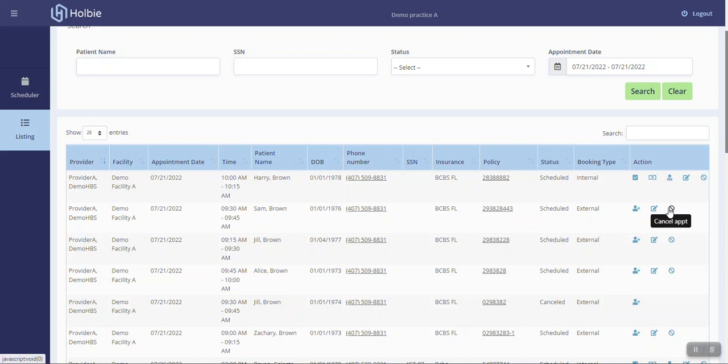Please note it's important to avoid creating duplicate patient records in the system. This may create problems in billing later, and it is always best to attempt to match existing patients for clean record keeping when possible.